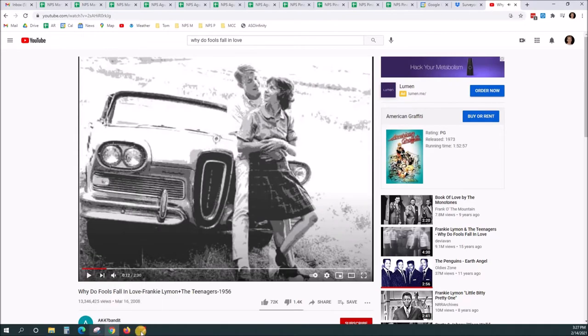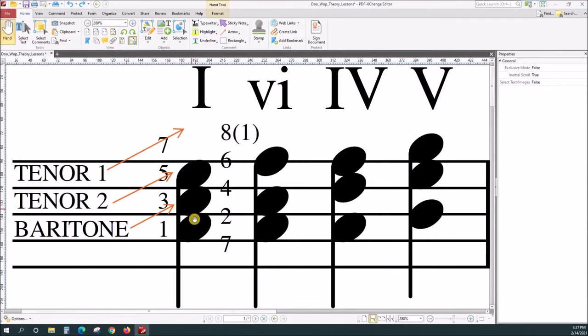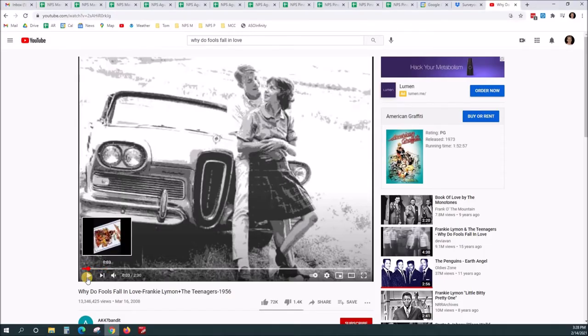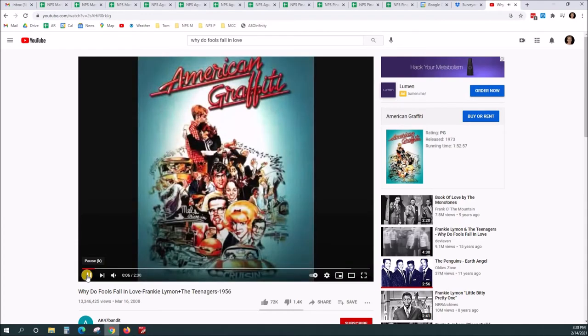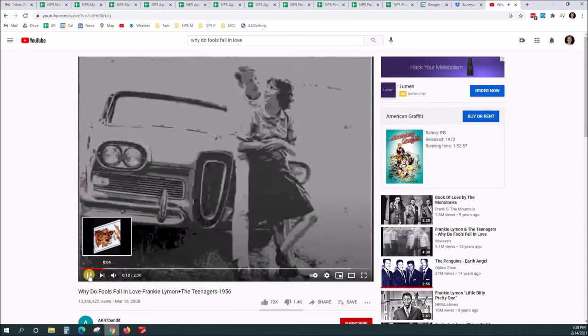Good. Now, the first tenor. It's really high. I'll have to sing that in falsetto. 1, 3, 5, 8. Ooh, wah, ooh, wah. He's on the baritone's part. Ooh, wah, ooh, wah. Let's try it. He's with Frankie.